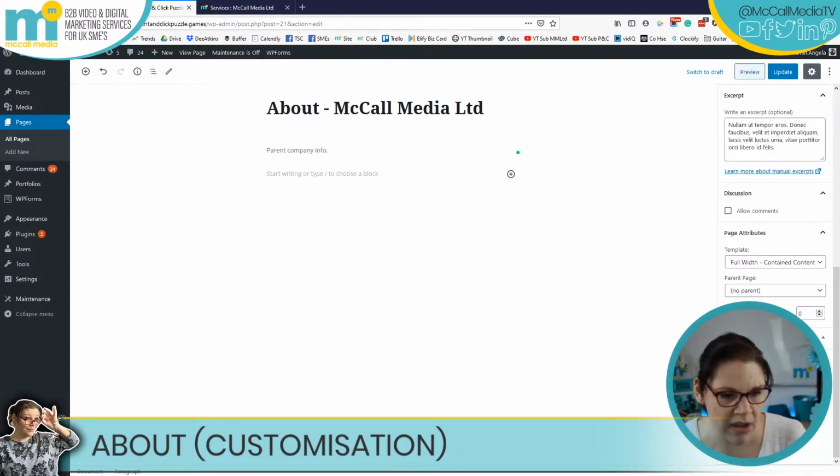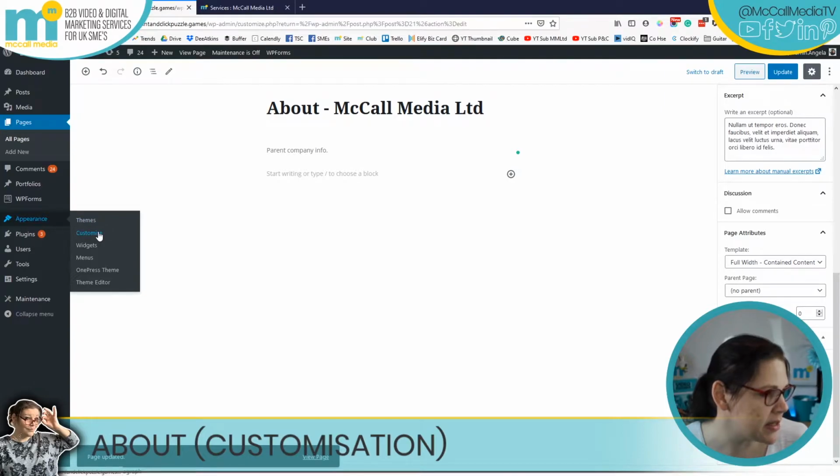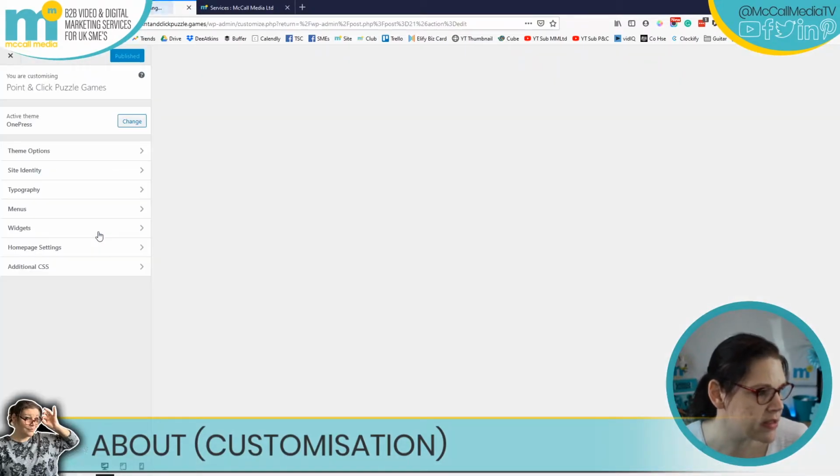We're not going to hide breadcrumbs. Breadcrumbs are good for users to find their way around the site, and I'm not going to hide the footer. So I'm just going to update that for the moment. Now, if we come back to our customizer, just real quick and turn that on.